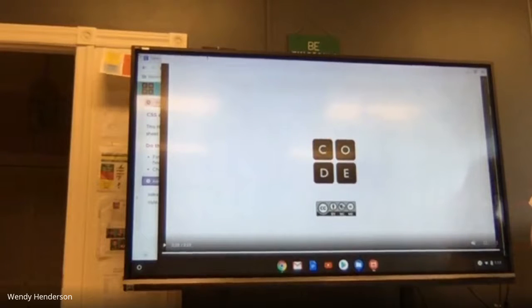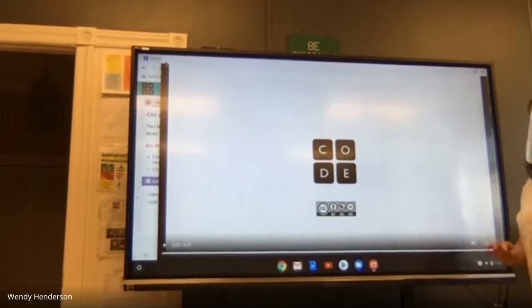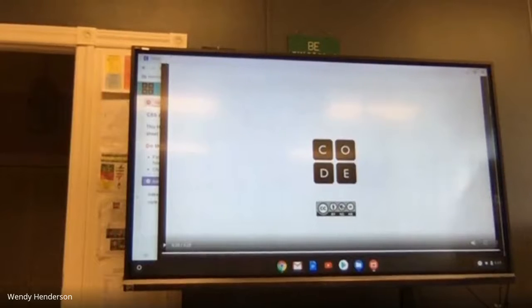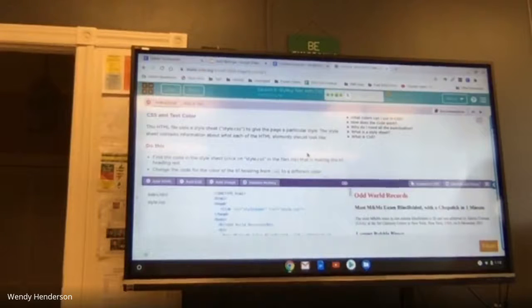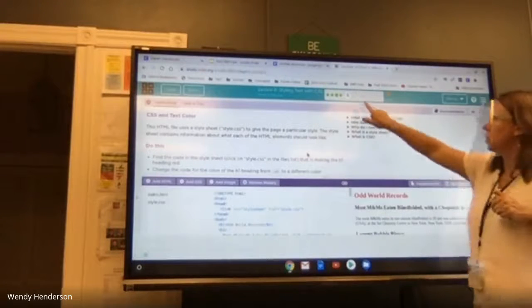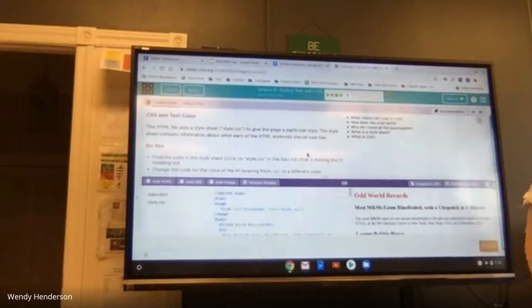So that was a brief introduction of CSS, which you can tell is a little different than what we've been doing. Okay, so click on lesson 5.